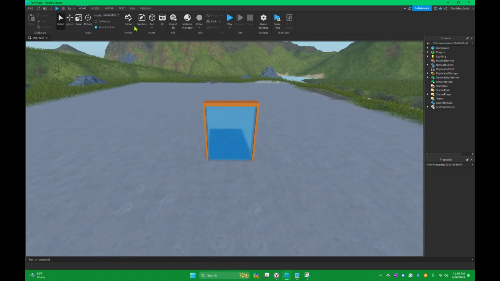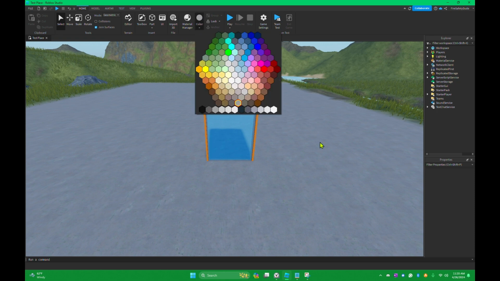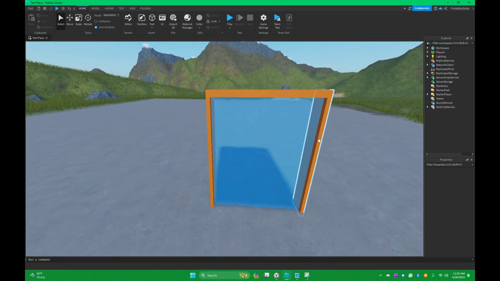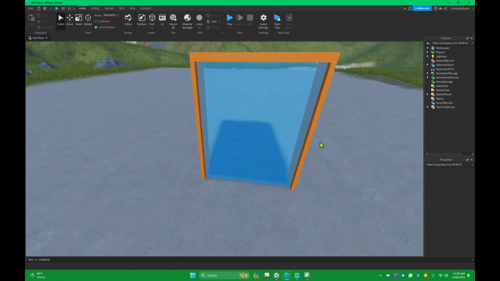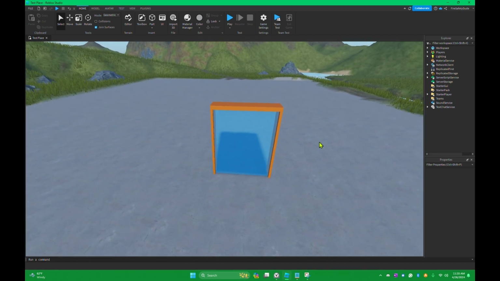Just go ahead and use this down arrow here and select what part you want to put in, and then you can use select, move, scale, or rotate to resize them and style them how you want. And then you can use the color tab to select a color. I've just built a little brown frame with a glass-looking door, and that's the door we're going to make automatic today.